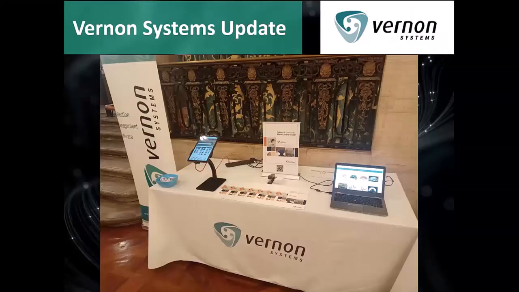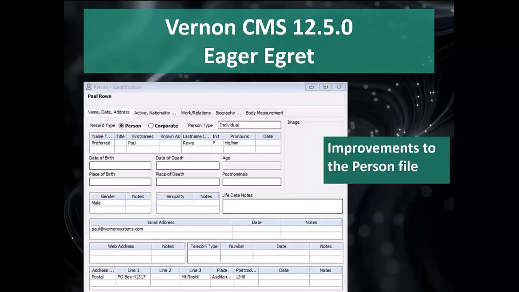So today I'll be giving an overview of what we've been working on over the last year. One of the main things we've worked on over the last year is the release of the next major version of Vernon CMS, and that was Egret 12.50, which was released at the beginning of the year. That focused on changes in two main areas.